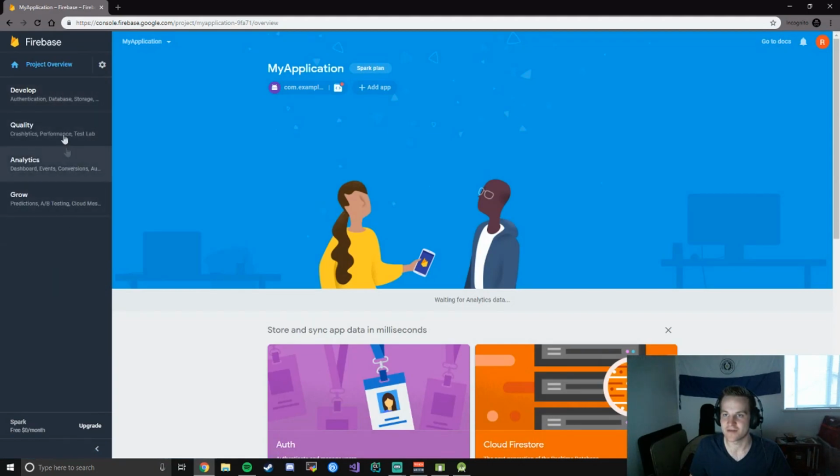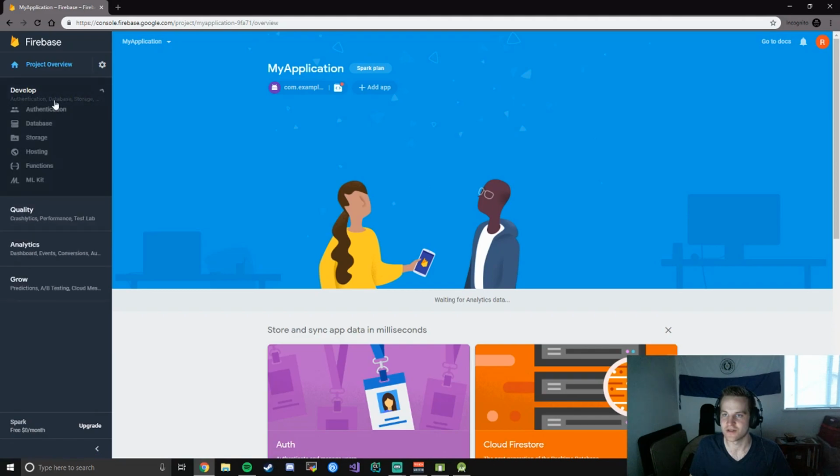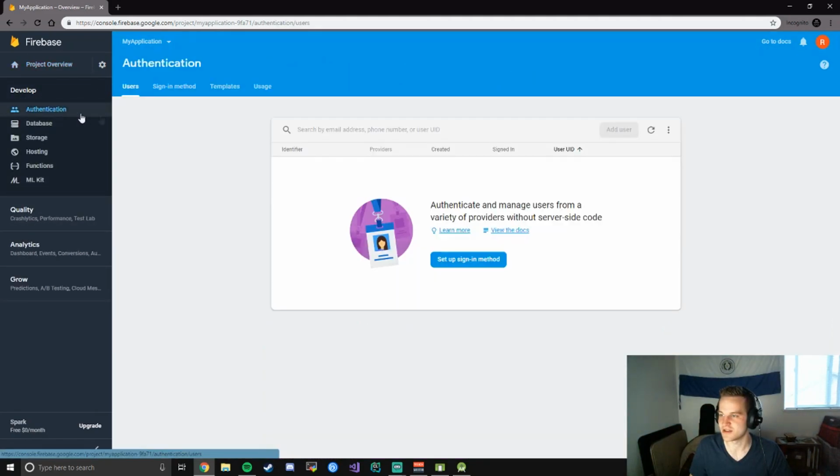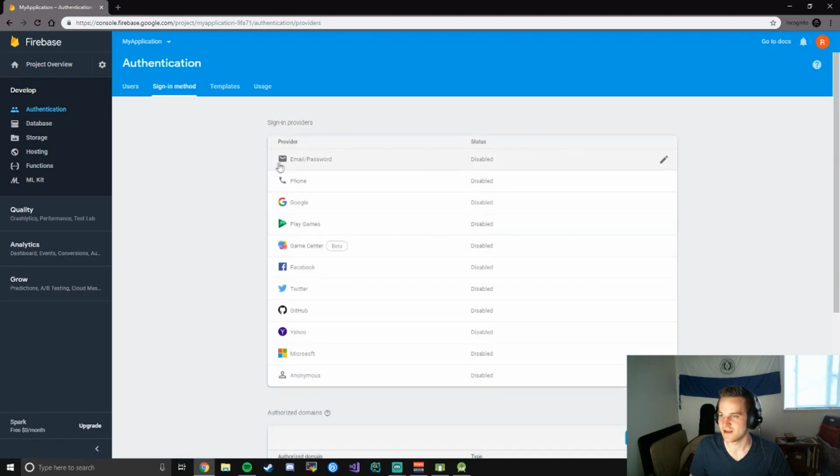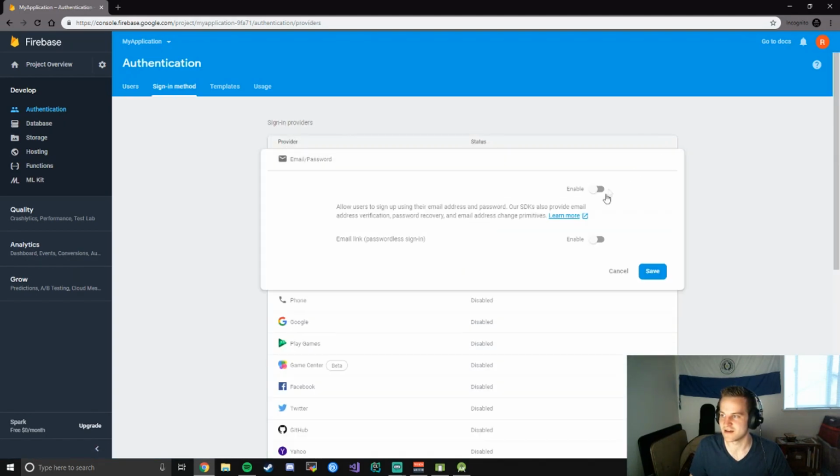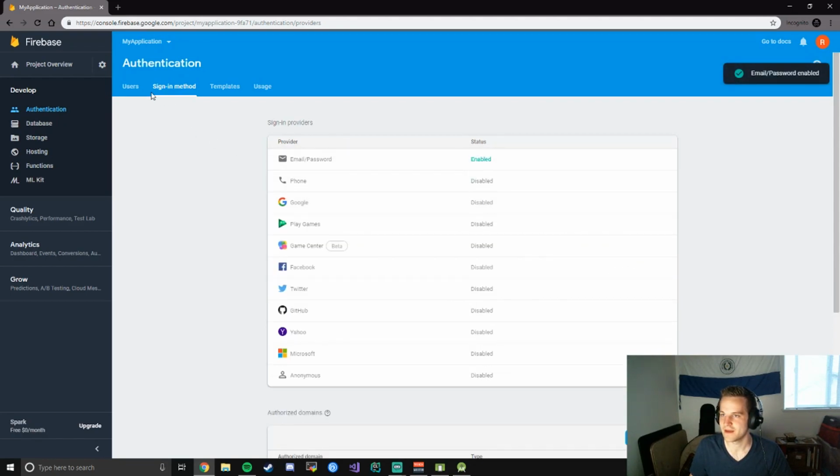Now you'll have some tabs open up here. Go to develop and then authentication. And it'll say set up a sign-in method. Now this is what I forgot to do before I ran the app. So we'll go ahead and set up sign-in method. You have to make sure this is enabled, otherwise it will not work.